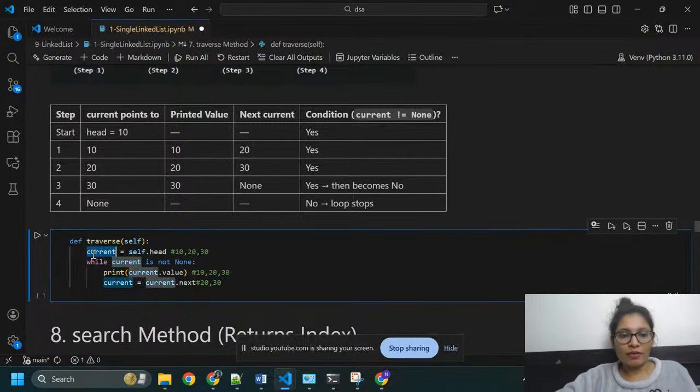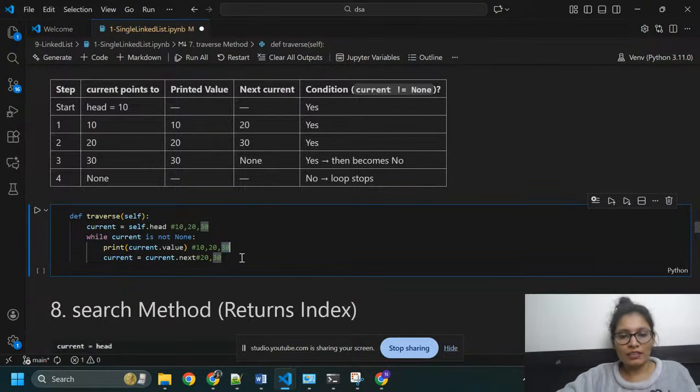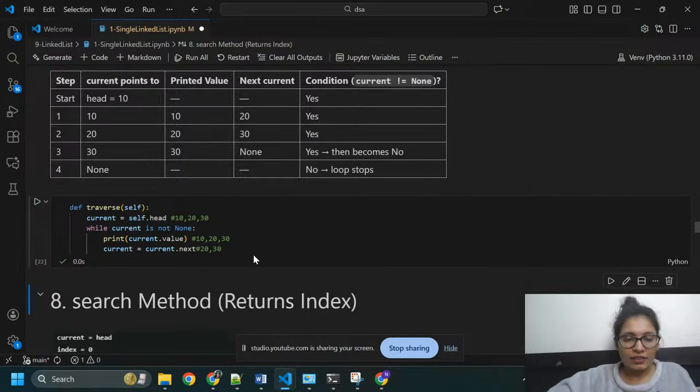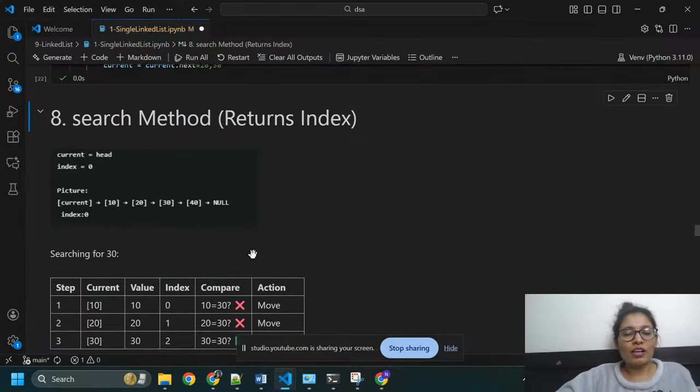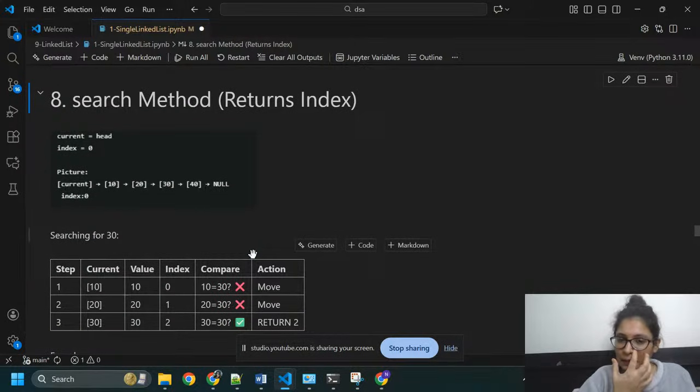Then current will become 30. Current 30 is not None, so it will print 30. I hope you got it. This will give you the result: 10, 20 and 30. So this is the very simple method, that is, traverse elements. Now we are going to use the search method and return the index.